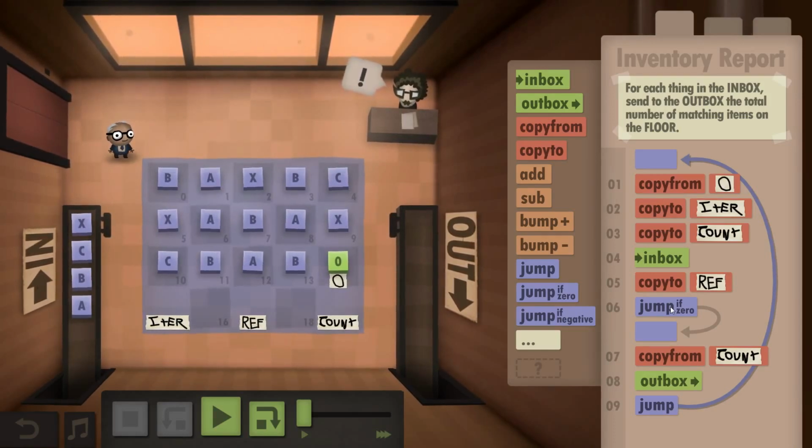Actually, save yourself a jump. Just move the copy from the outbox to the top there. But anyway, go ahead. Sorry.